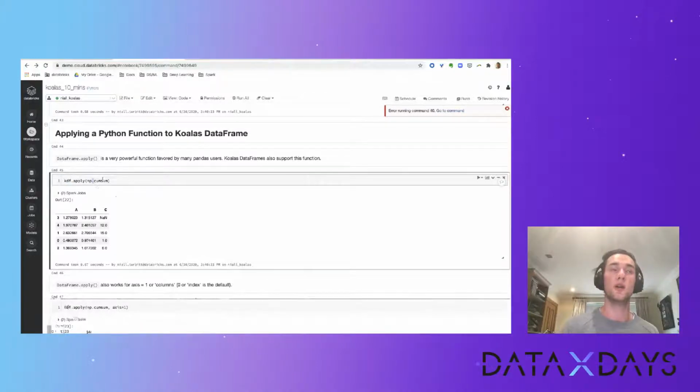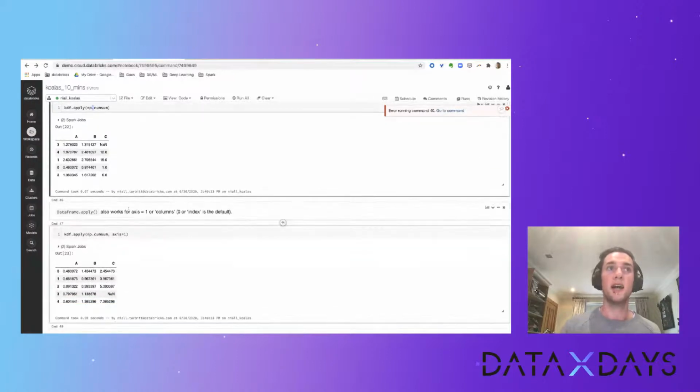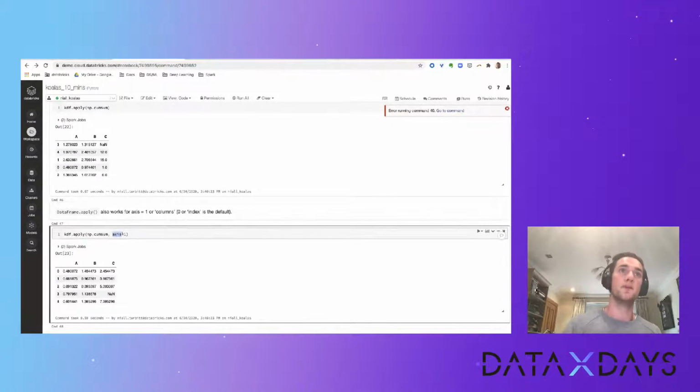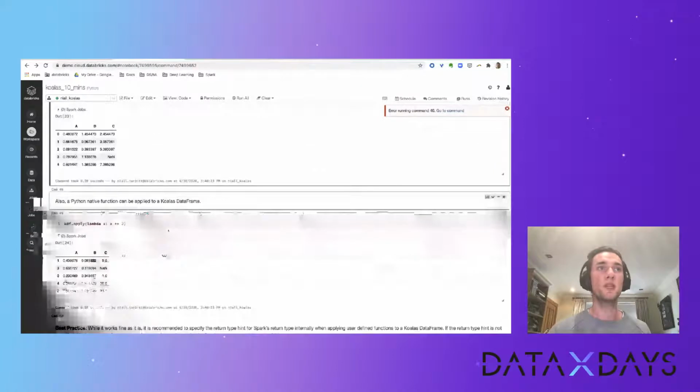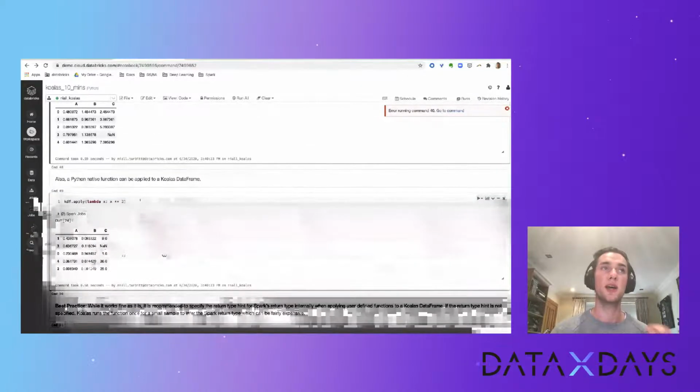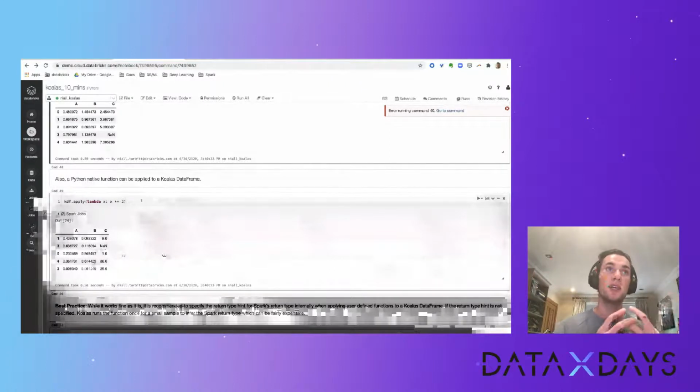In this instance, we're going to calculate cumulative sum from NumPy, and similarly also pass in the axis argument as well, whether we want to implement that on either columns or rows. Something to also highlight is that we can effectively package up native Python functions and apply them to our given Koalas data frame. And under the hood, what is going on is that this is being applied in a distributed manner.